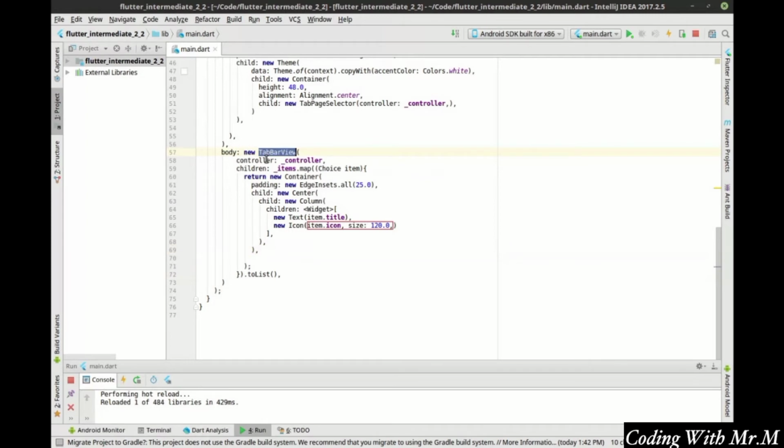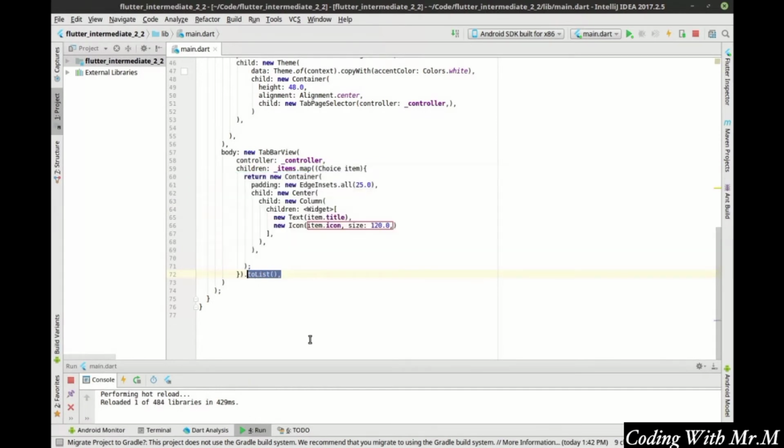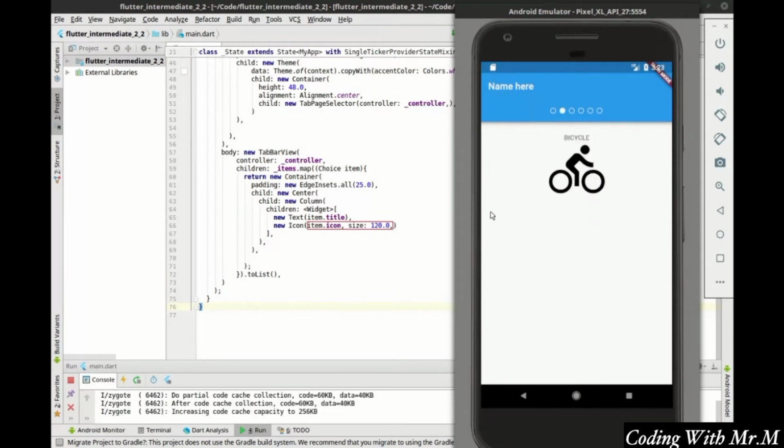Really all we're doing is we're saying take a tab bar view, give it the controller. The children, we're just taking the items and mapping them to an individual function. Map is a really handy feature, but as you can see, it can get really confusing. And do not forget to do the toList at the very end of that. Pretty simple, pretty clean.